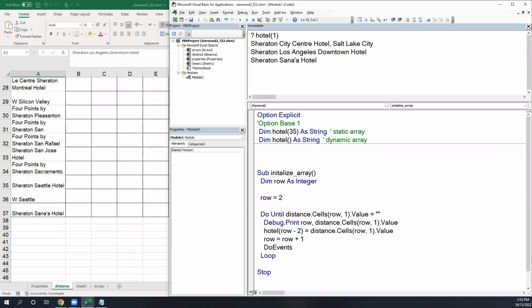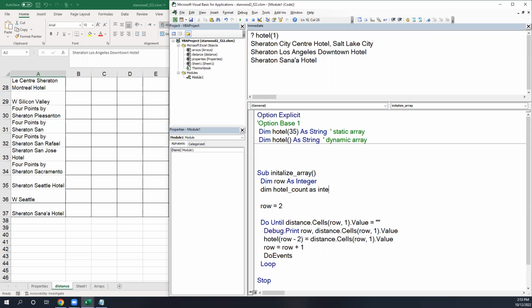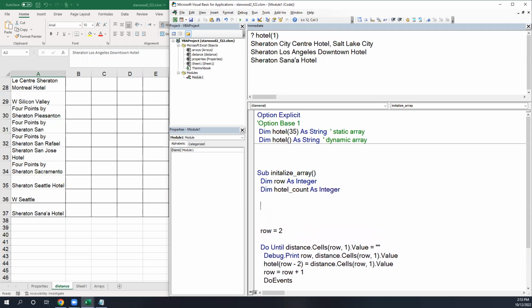is this. Let me dim hotel count as an integer. I think I'm trying to convince myself to use snake case instead of camel case more often. How could I read off the worksheet what the hotel count is? Hotel count equals distance. Which row do I want to look at? I want to look at the very last row. So I'll say distance dot rows dot count.